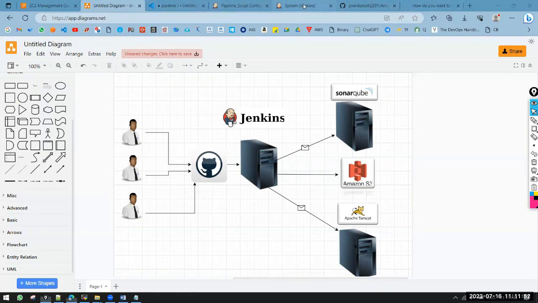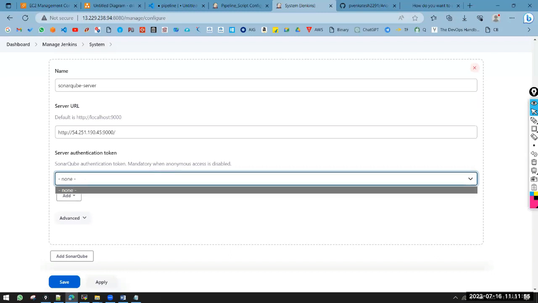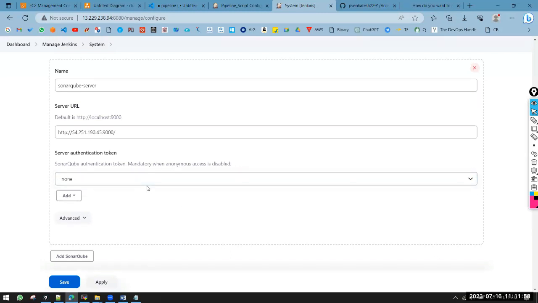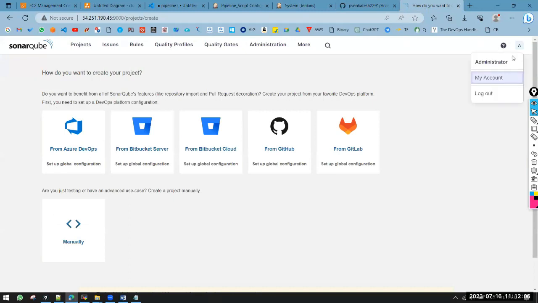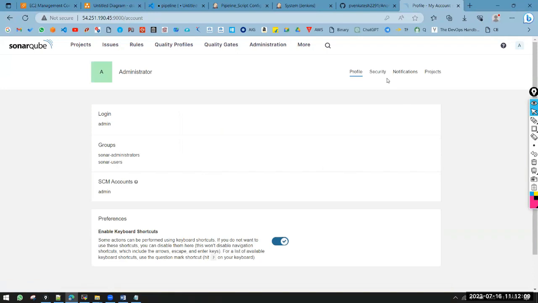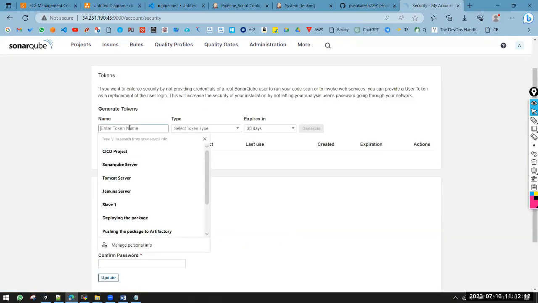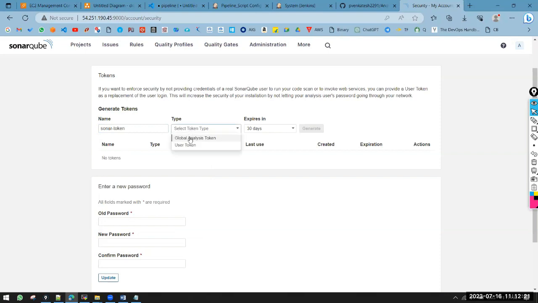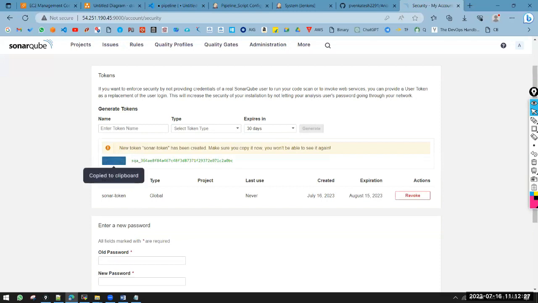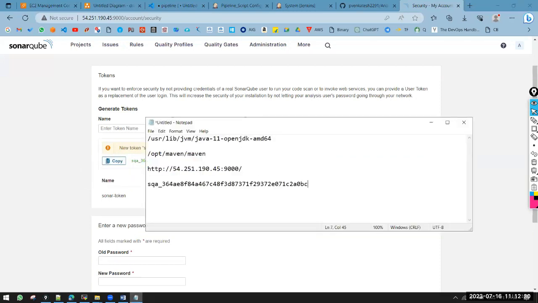Now what we need to do is provide Jenkins one authentication. Using that token, Jenkins will connect to Sonarqube in order to perform the code analysis. So for doing this, I'm going to go to Sonarqube. I will click on my account, click on security and generate one token here. I'll name it sonar-token. I'll take a global analysis token, 30 days expiry. Click on generate. Copy this token, keep it in a notepad. Remember, this is very important data. Do not share this with anyone.